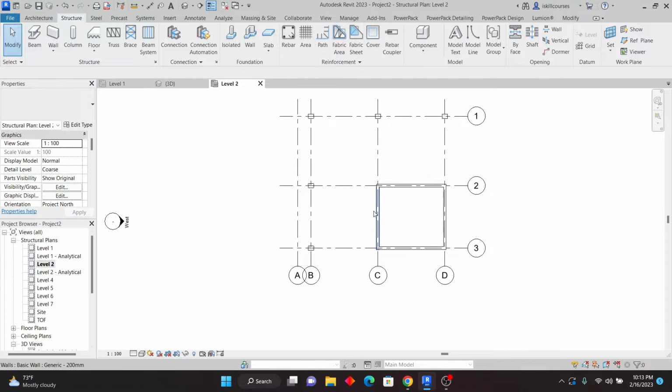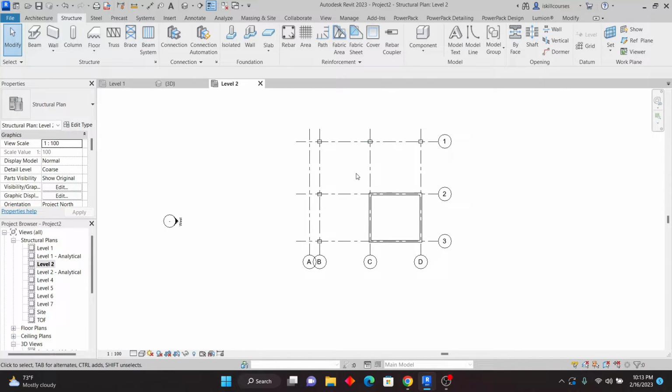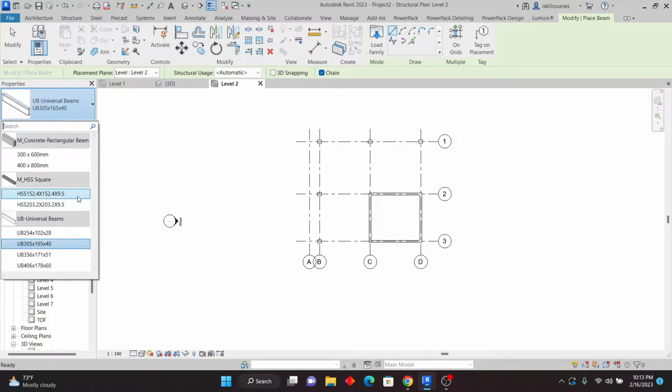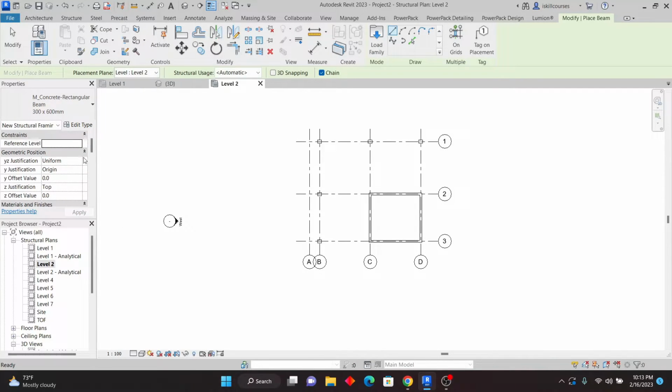I'll go to level 2, and let me have the beams here. So you just need to go to structure once again, click on beam. Then again, just like the way we did with the column, click under the properties and you can pick a concrete beam that you want to use. I want to use a 300 maybe by 500. So I'll click on that one as a starting point.